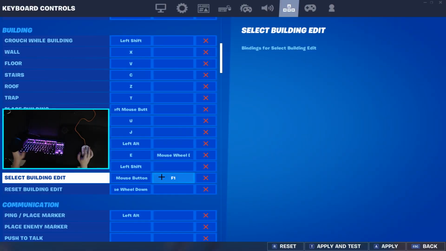He said that Serpent had an F1 key bound here. Now this is pretty good proof because no one's actually going to be reaching up and pressing F1 to select the edit, but a lot of people when they set up their macros, this is how they do it with the F1 key or some other random key on their keyboard.